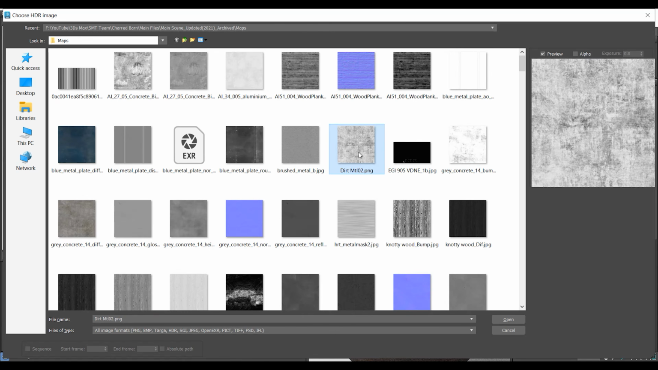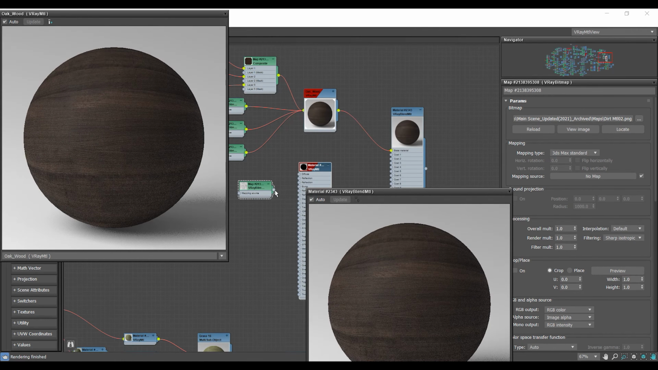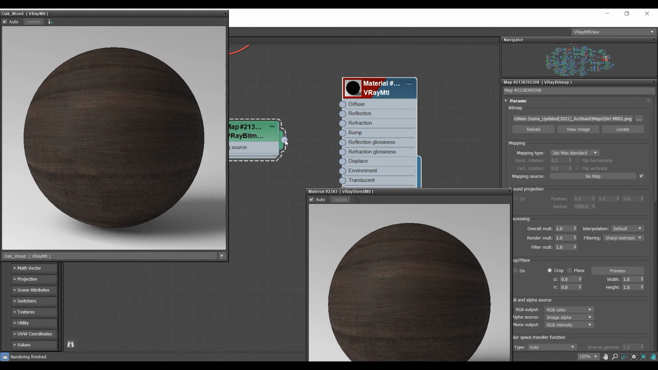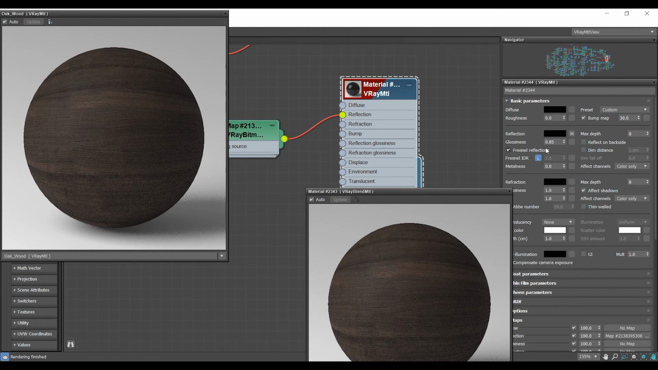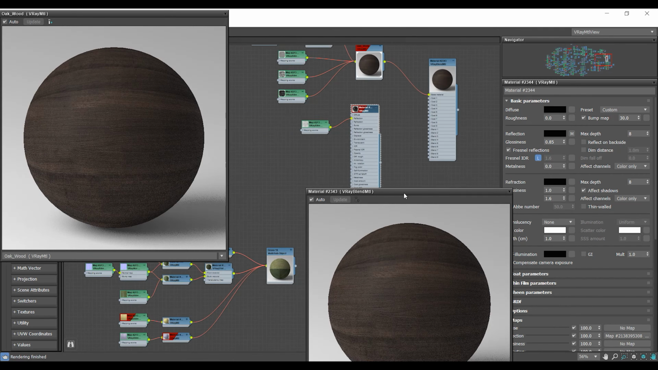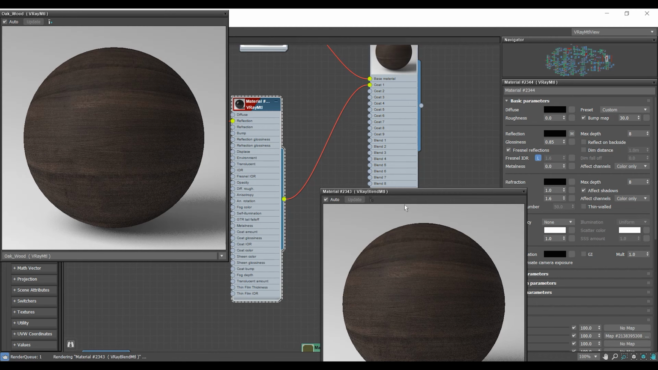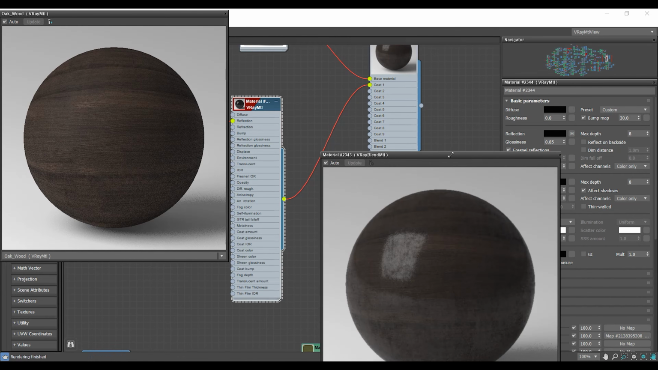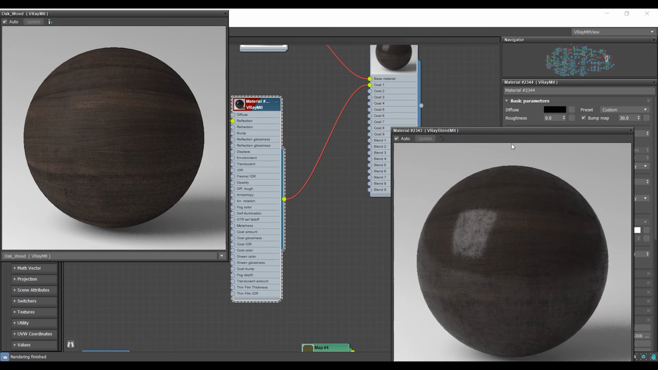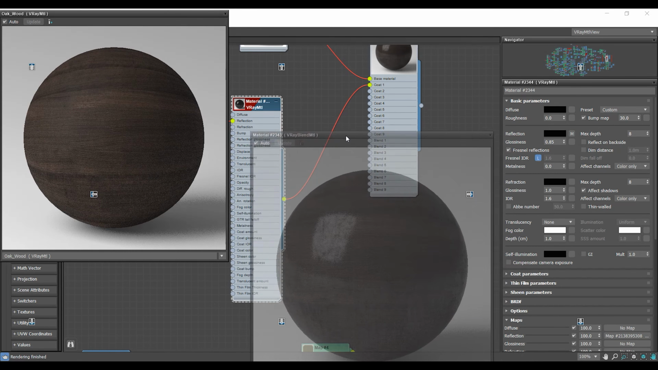I start with the dirt map as a black and white mask. White areas allow reflection to appear, while black areas keep the base material visible. Once assigned, you can clearly compare the polish layer against the base material. I recommend using IPR here so you can see changes instantly as you tweak values.